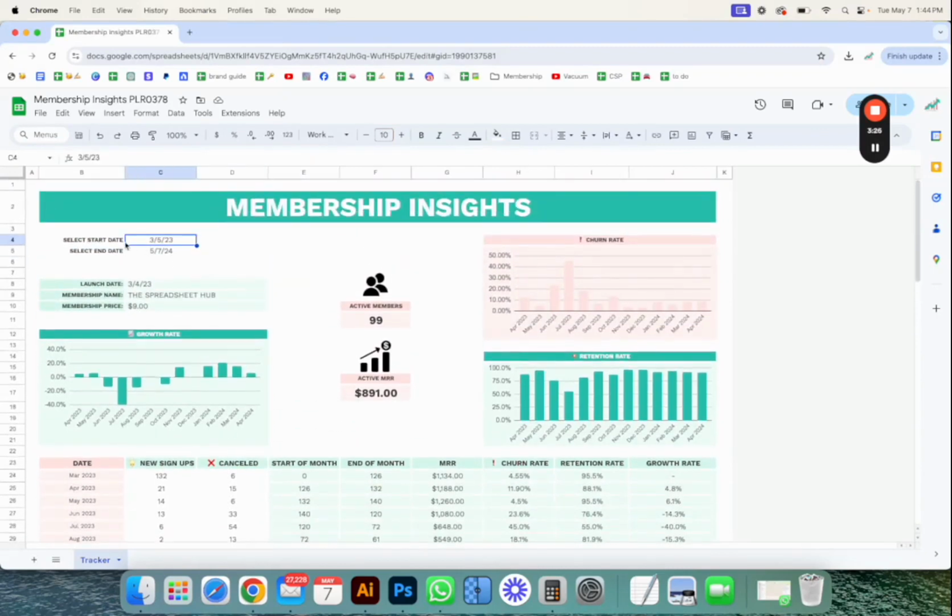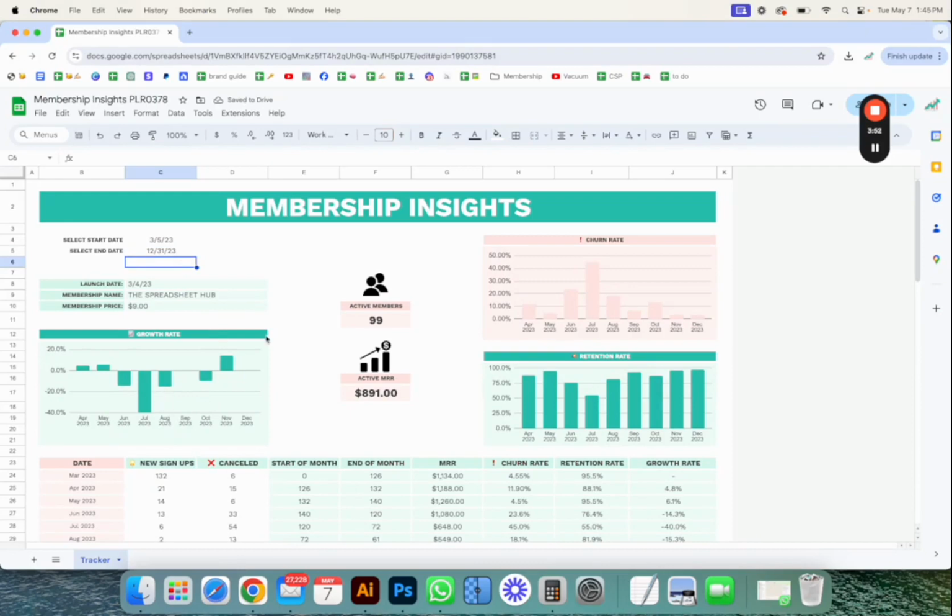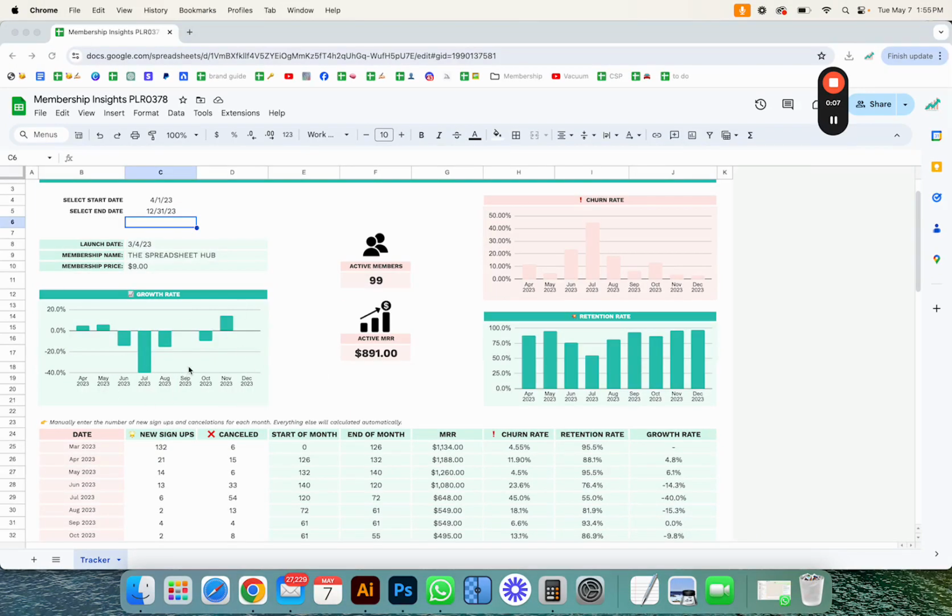On here, you have a select start date and select end date, and this is to show the data in the charts. So let's say you want to see only all the way until last year, right? So you launched here and then you want to see all the way up here. Then here you can see your churn rate just for last year, your retention rate just for last year. So you can see here April, May, June, July, and so forth. And you will see the growth rate right here.